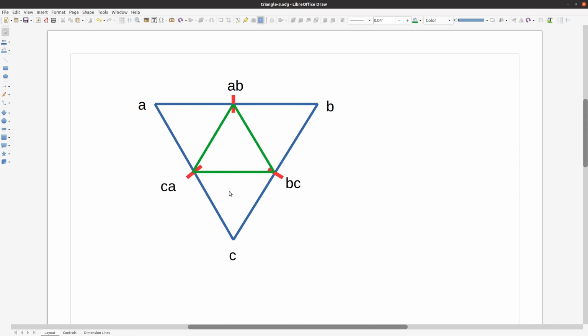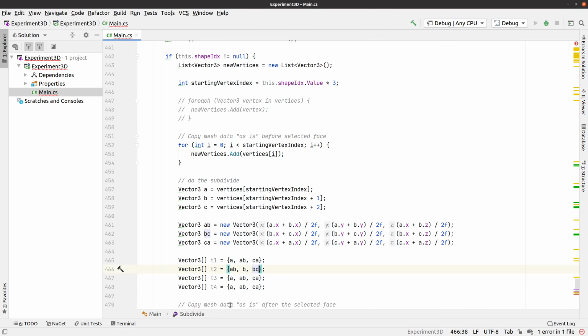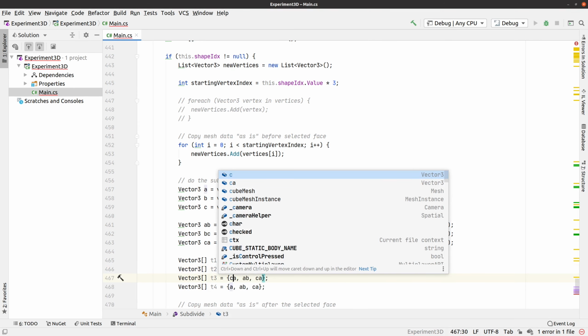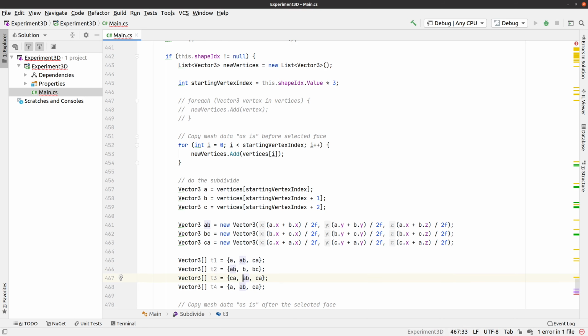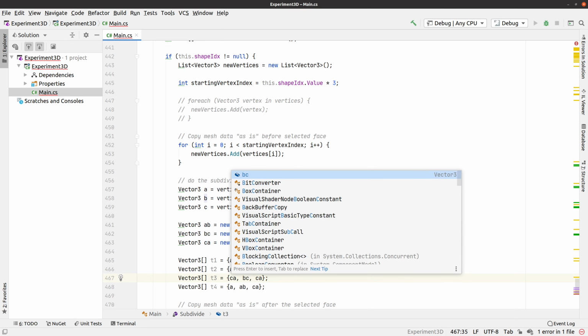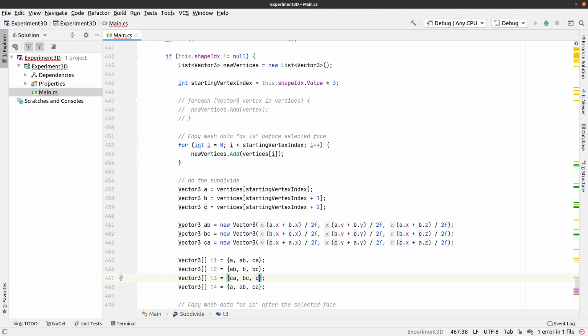Now we want this bottom triangle. What is this? Well, this bottom triangle is CA, BC, C. CA, BC, C. So we go back to Writer, and it's going to be CA, and then BC, and then C.